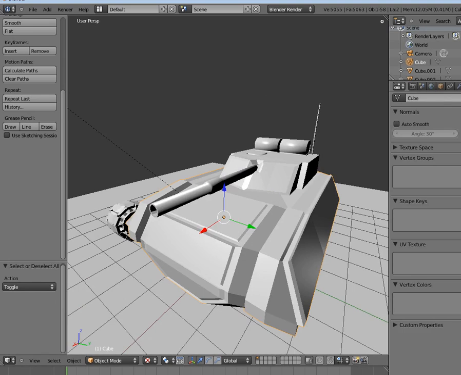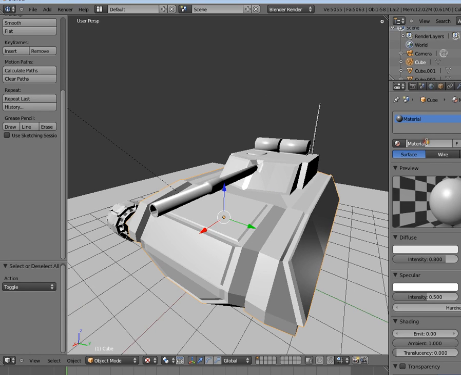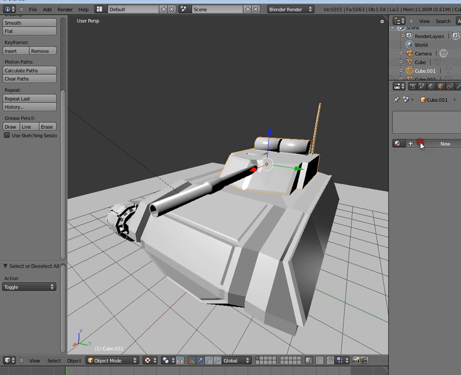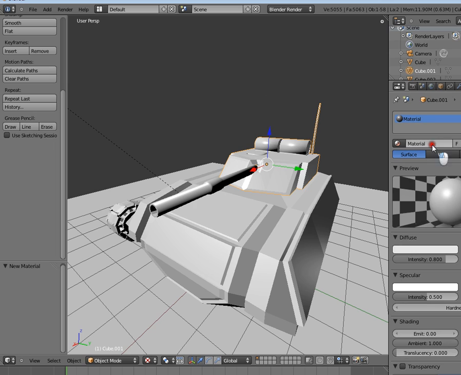All the common materials will take the same material. This will be tank body. I'm also going to create separate materials for the different sections of the body of the tank.